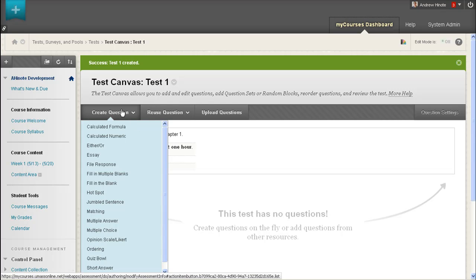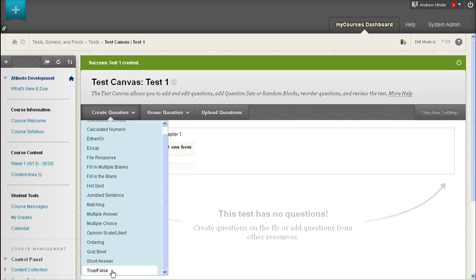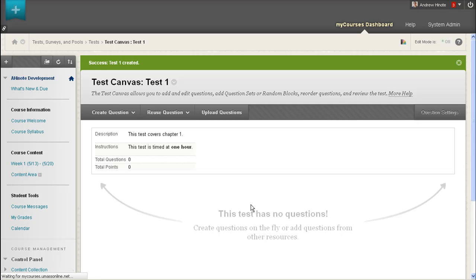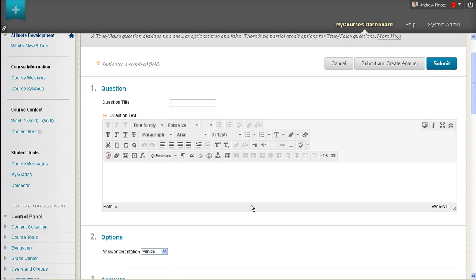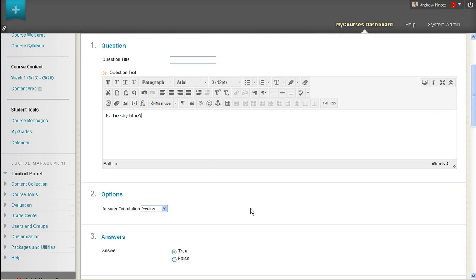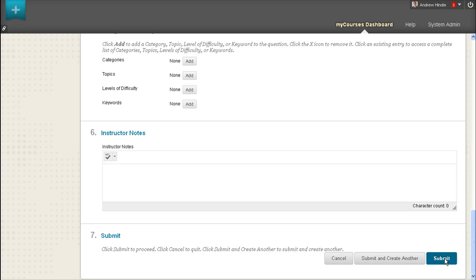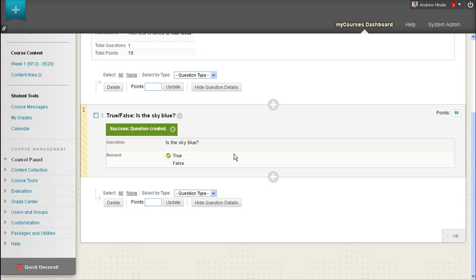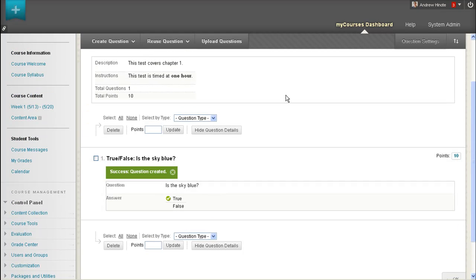From the Create Question drop-down, select True or False from the options. In the space provided for question text, add the question text for your question. Once you have added your question text, select whether this question is true or false. This question is true, so I will leave my radio button selected to true. Now that you have filled out all of the options for a true or false question, press Submit. Your question has now been added to the test.